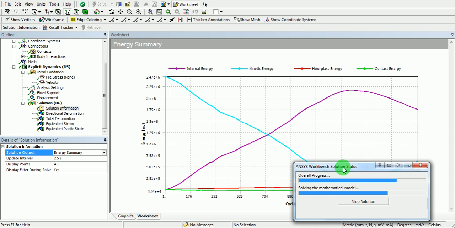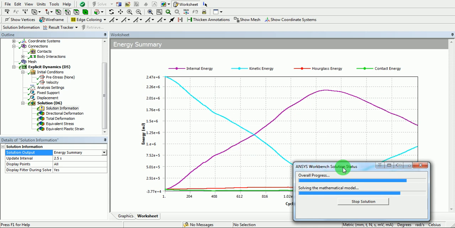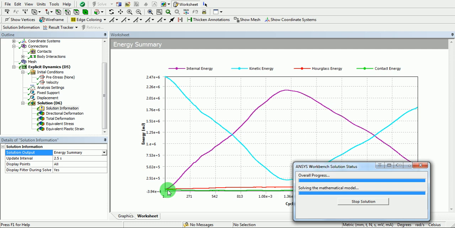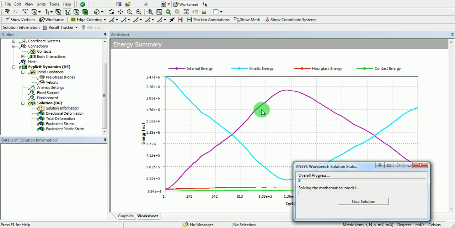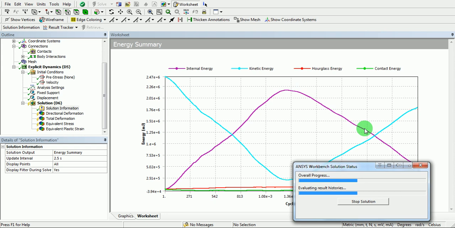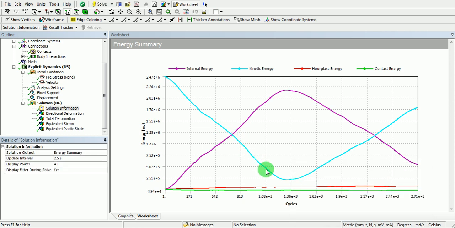This is very important, and be careful in observing and understanding this energy. The internal energy of the body will start increasing as it has been crashed, and once it starts bouncing back, the internal energy will start decreasing. Similarly, the kinetic energy of a body will start reducing because of the impact. During the bounce back, the kinetic energy of the body or the system will go on increasing. This is how the energy graph should look to confirm that the problem is properly converged.